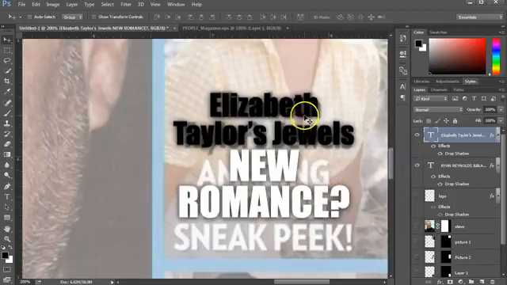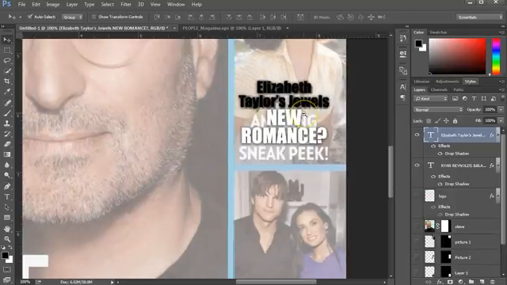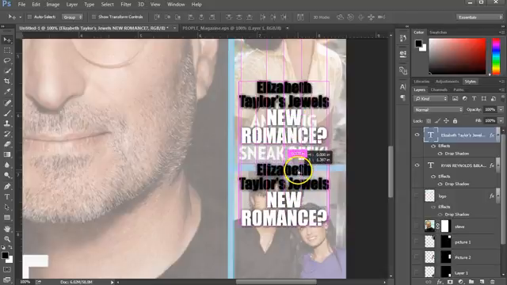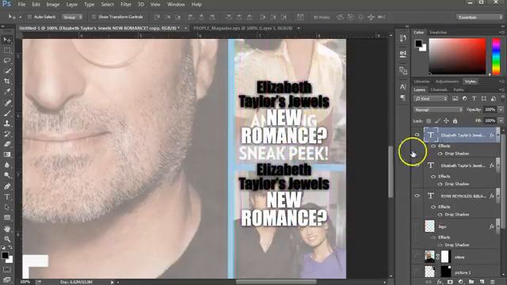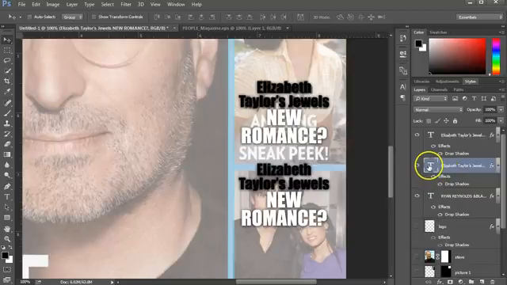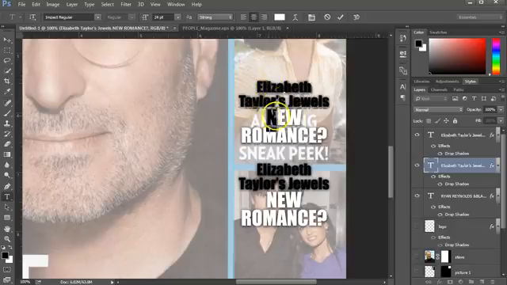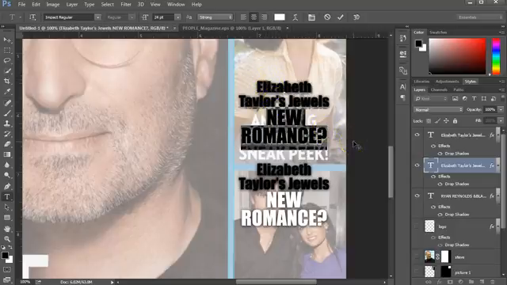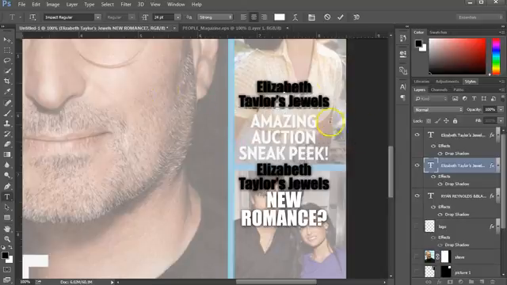So one thing that I can do is, for now, scroll down a bit, zoom out a little bit as well, and make yet another copy of this layer by pressing the Alt key, pressing the Shift key as well, clicking down and dragging it. By doing that, now I have two copies of Elizabeth Taylor's Jewels New Romance. I want the original one, that's the one on top. That's this layer here. I'll double click to select all the text, and I know that I only want Elizabeth Taylor's Jewels, so I'll highlight New Romance and press the backspace key. Now I only have Elizabeth Taylor's Jewels, the top line.